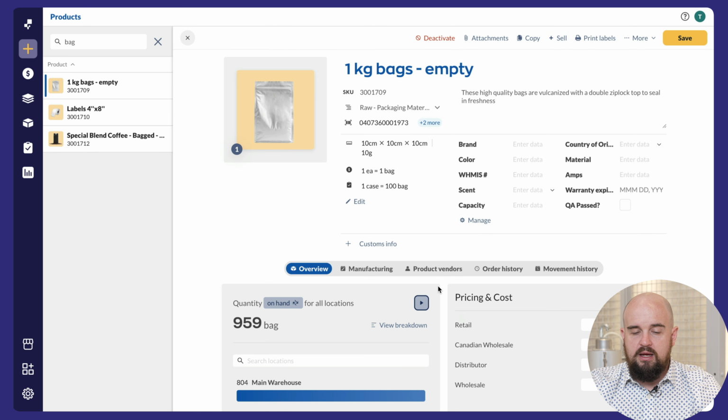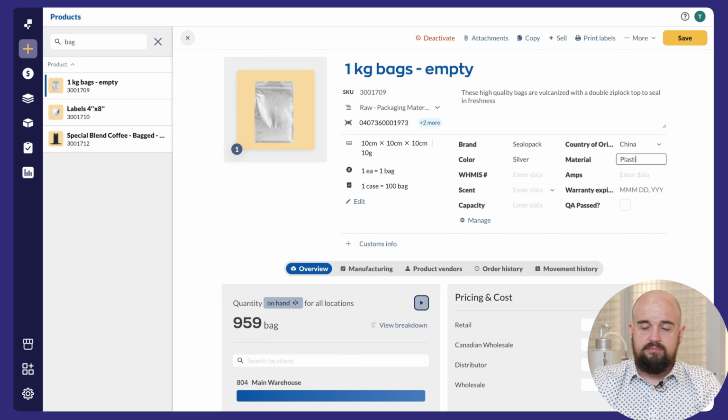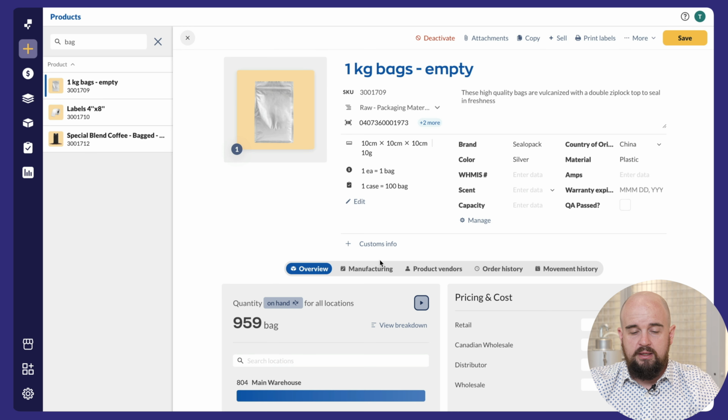And inFlow knows that if I buy 1 case of these bags, it'll give me 100 bags. So inFlow knows if I buy 5, increase my inventory by 500. If we have a specific brand, we can type that into this custom field, along with entering things like country of origin or any other information that you want.